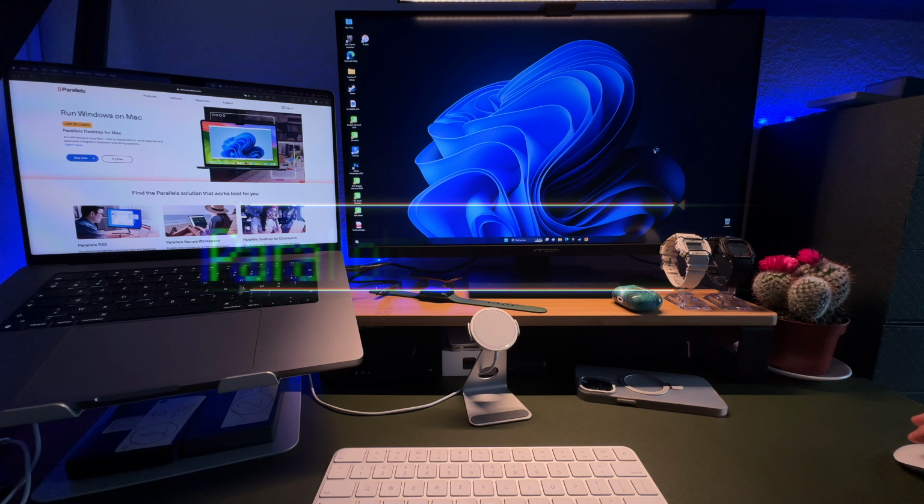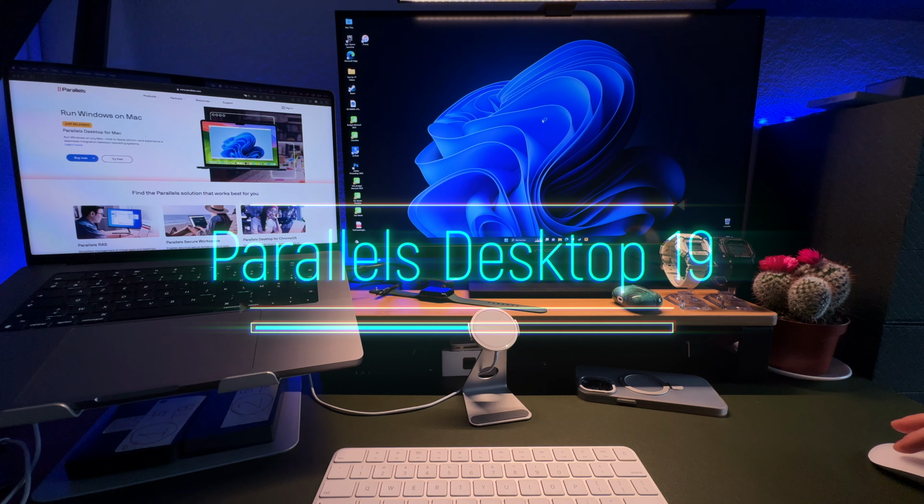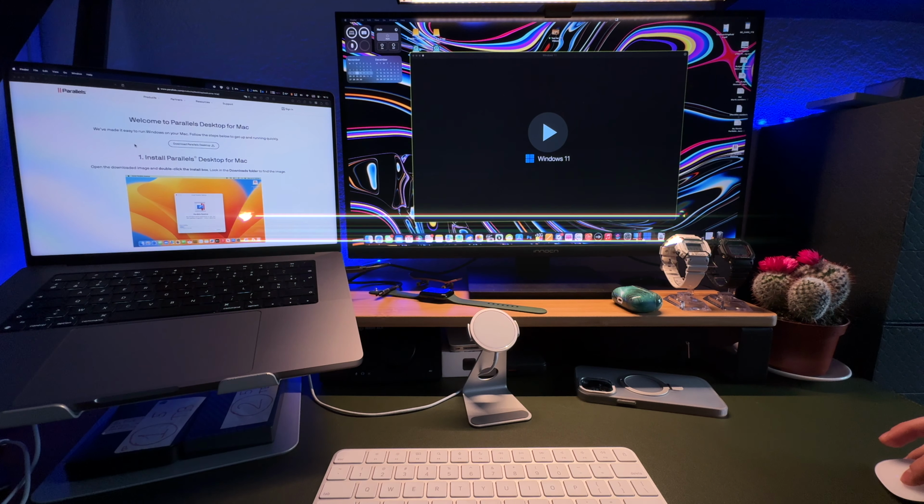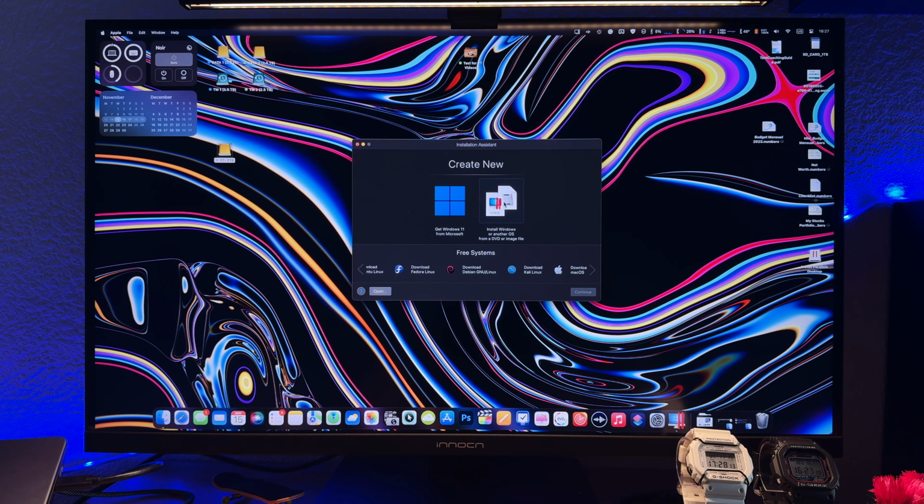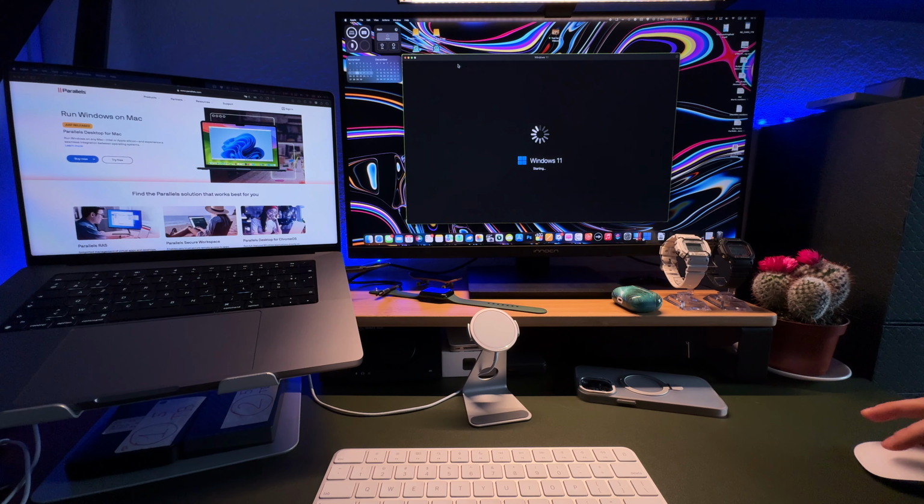Welcome to the Parallels Desktop 19 tutorial. In this video, I will show you how to install the Parallels Desktop app on your Mac and how to install your Windows 11 virtual machine. And finally, I will give you some tips and tricks on how to get the best performance out of Windows 11 on your Mac.